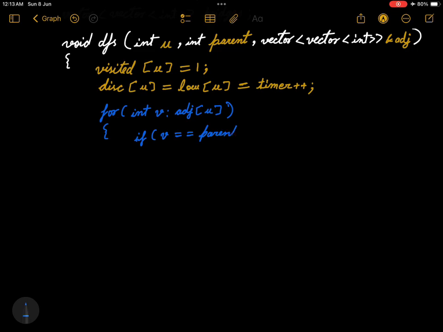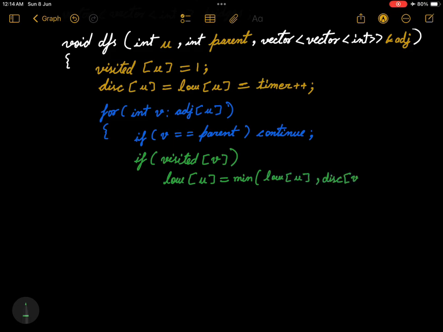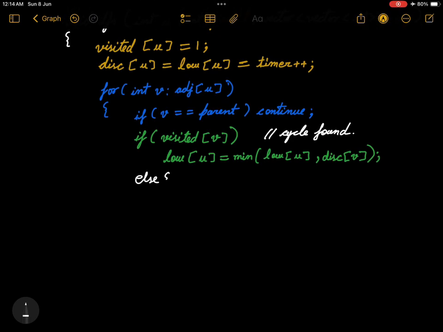Okay, if v is the parent, then we will continue. We will not do anything, or else if the neighboring node is already visited, that means we found a cycle. What we will do? We will just update the low of u with minimum of low of u comma discovery time of v, cycle found case. Okay, or else if it is not visited, then we will simply call the DFS.